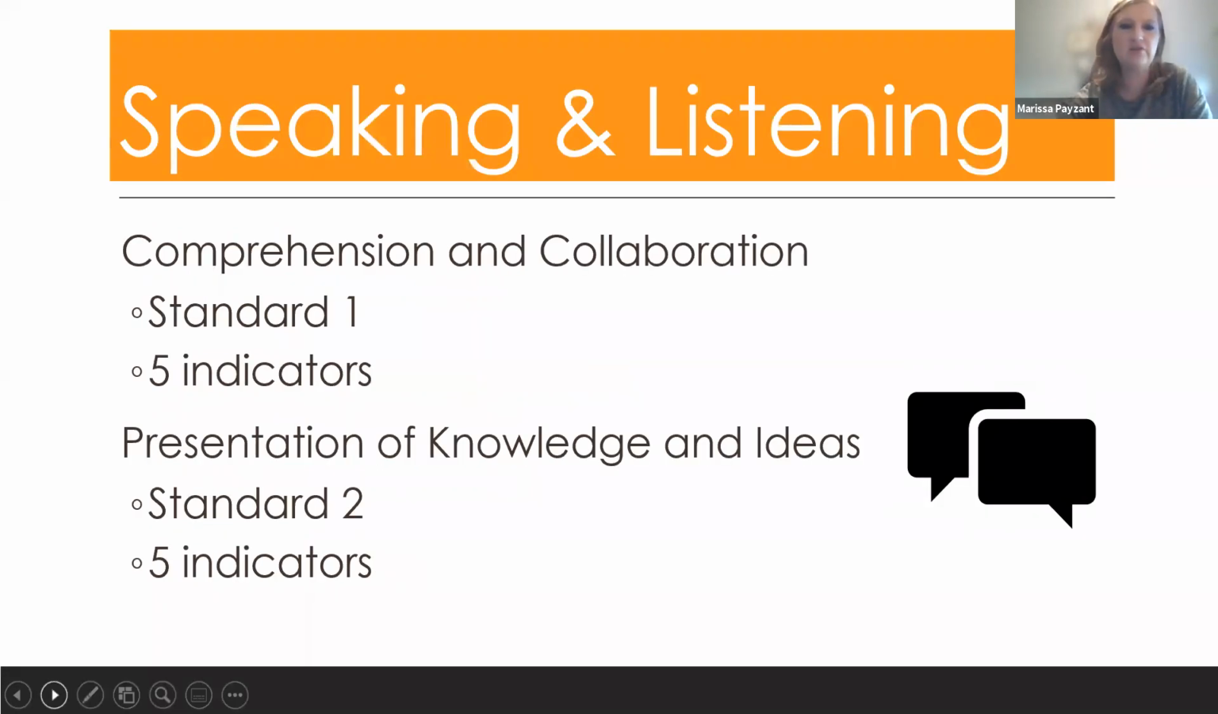Okay, we've got 2 categories for speaking and listening. One is comprehension and collaboration. That's standard 1 with 5 indicators. This has to do with how students discuss with one another, you know, asking questions, taking turns, thinking about the information being presented, all those good things. And then this presentation of knowledge and ideas is more in the domain of formal academic presentations. So speaking skills, you know, public speaking sorts of skills. So that's standard 2, and it has 5 indicators.